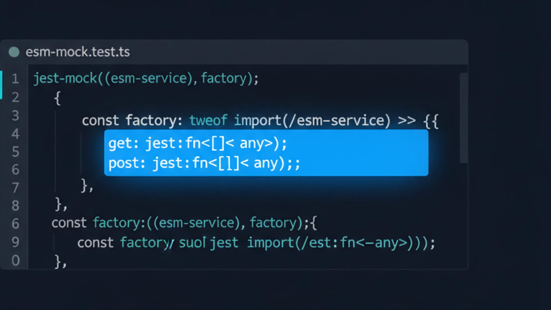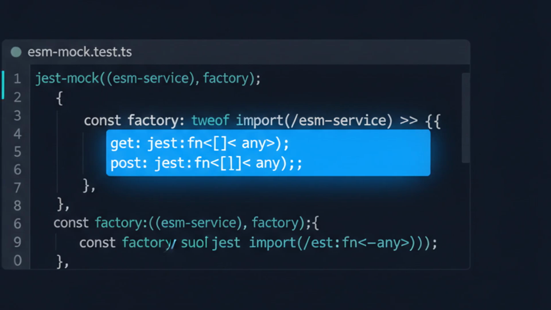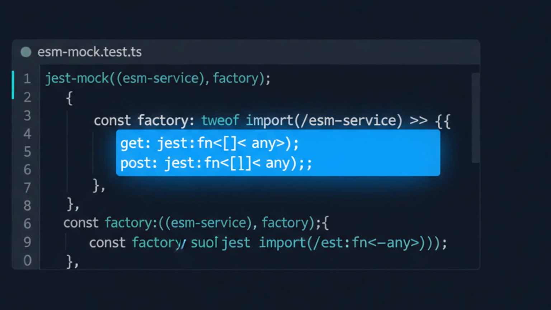ES module mocking trips everyone up. With ts-jest, you mock the module path and provide a factory, but the factory's return must satisfy the module's real type. Otherwise, you've recreated the any problem.